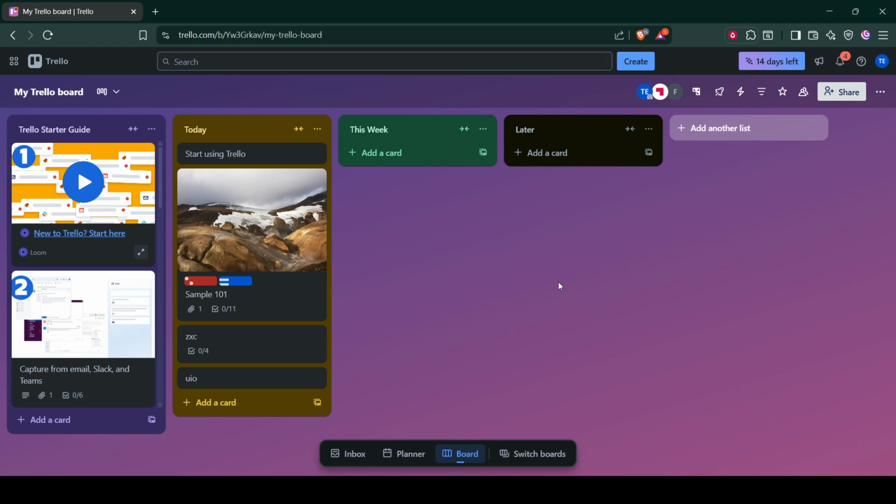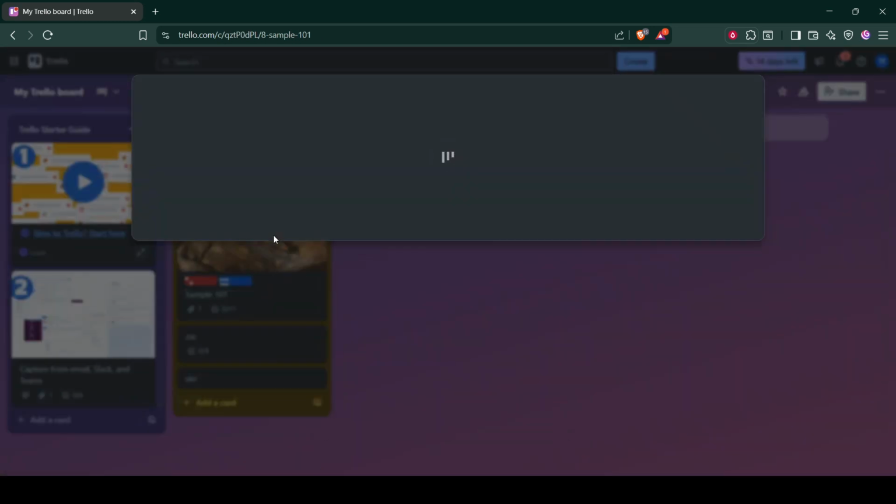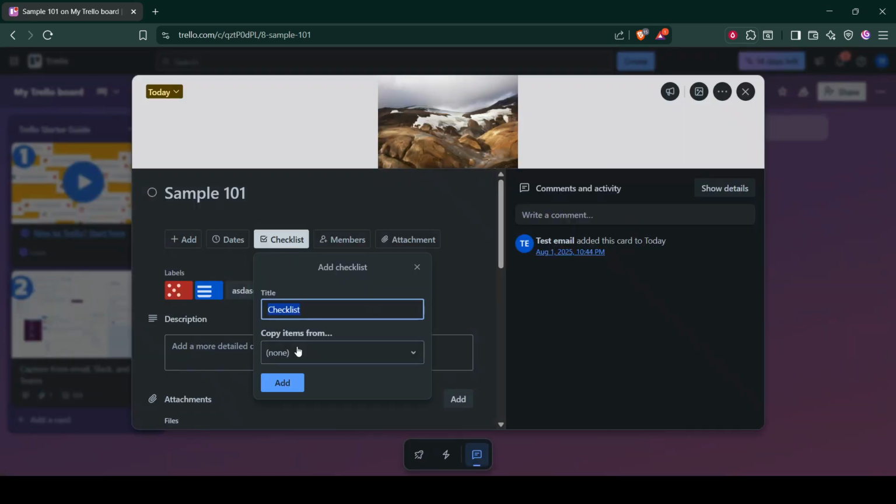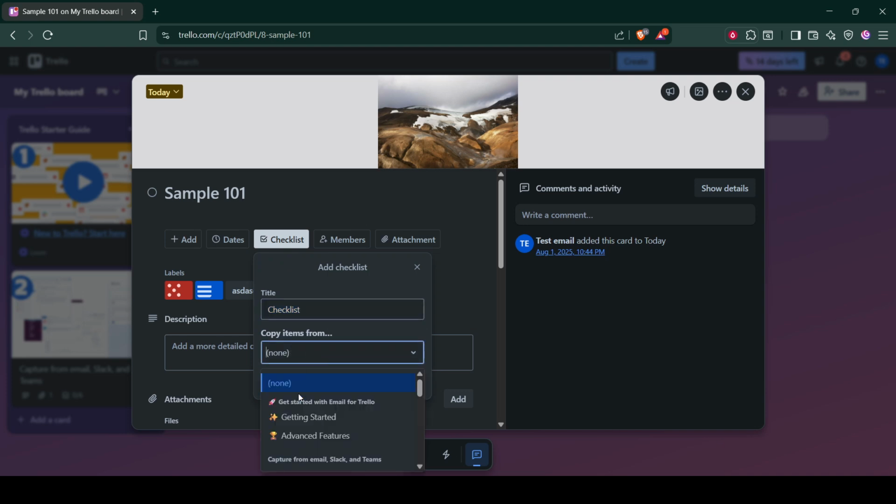First, you'll begin by logging into your Trello account. Once you're in, go to the specific card where you want to add a checklist. Trello allows you to copy a checklist from a previous card rather seamlessly. Within the card, look for the option labeled checklist. Click on it and then select copy items from. This feature is particularly useful if you frequently use the same checklist structure across multiple cards.